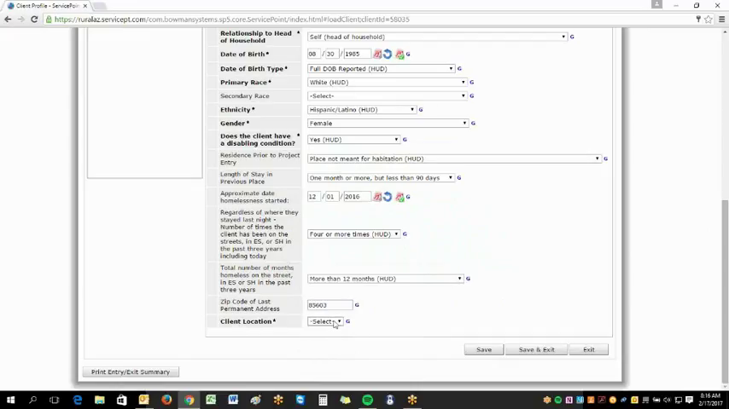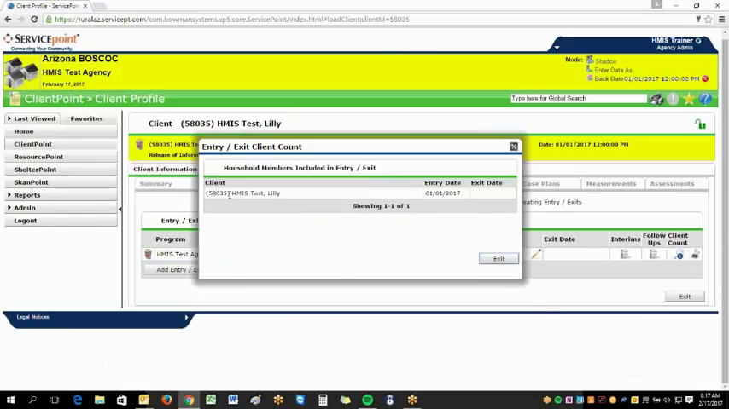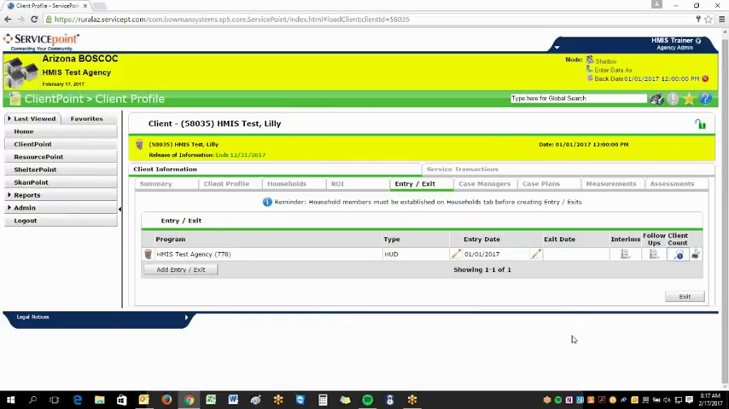Then you have this question of client location. There is only one option, so please do not skip it. Once you have answered all of these questions, you can click Save and Exit. By clicking Save and Exit, it returns you to the EntryExit screen to show that you have an entry into your project as of January 1st, 2017, and your client count will show 1 because it is your 1 client that is checked in. Now, let's fast forward in time.